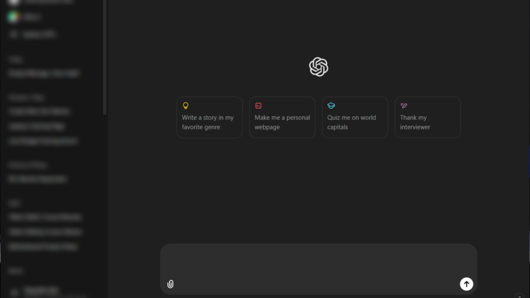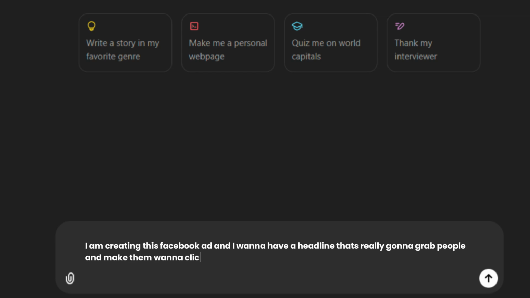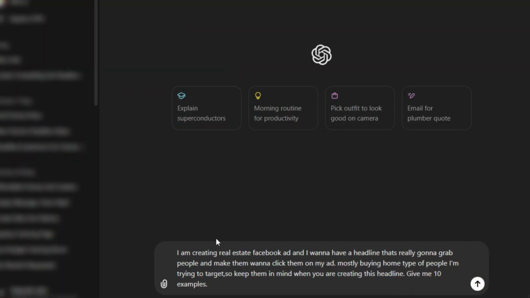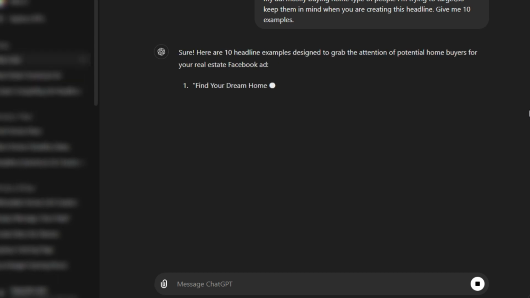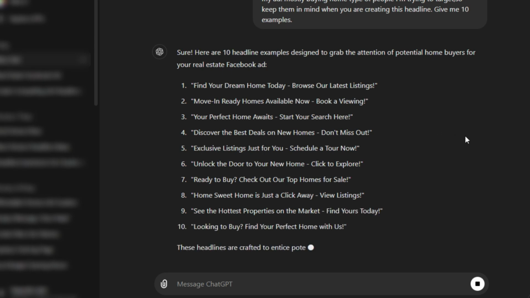Just type into ChatGPT, hey, I'm creating this Facebook ad and I want to have a headline that's really going to grab people and make them want to click on my ad. This is the type of people I'm trying to target, so keep them in mind when you are creating this headline. Give me 10 examples. Hit enter and you're going to see a bunch of different examples and take the one you like. ChatGPT is amazing for this. It's going to give you a lot of ideas, and this is the way you're going to grab attention.